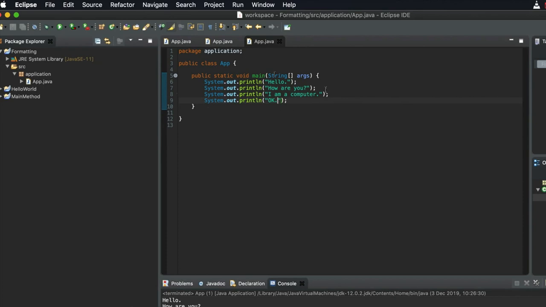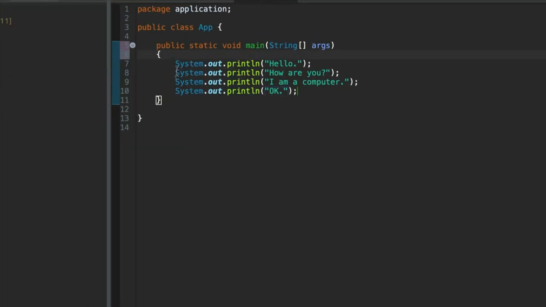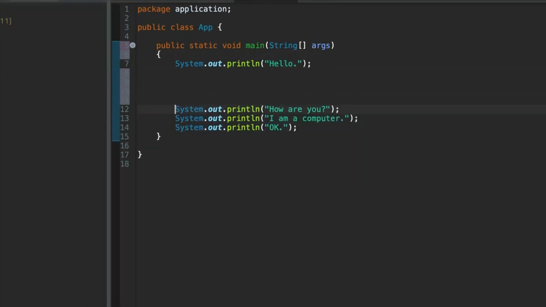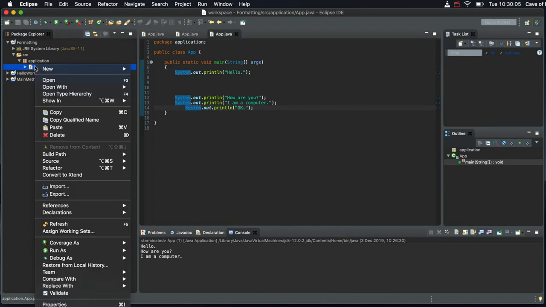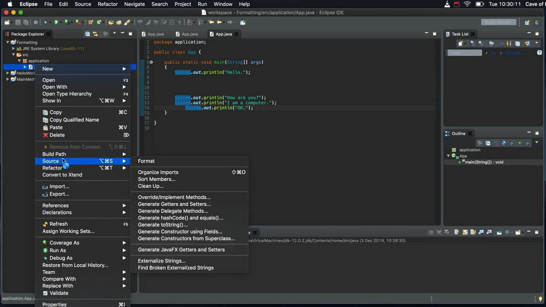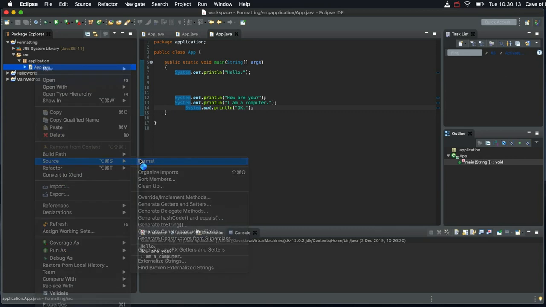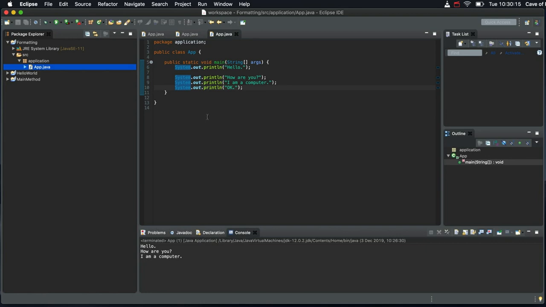Now, here's the most important sort of takeaway message for this video. You can automatically format your code. So let's put maybe a bracket in the wrong place here and put excessive spaces in and maybe indent this too much. If I select app.java, right-click it and go to source, and where are we? Source, and format, it automatically formats my code for me.